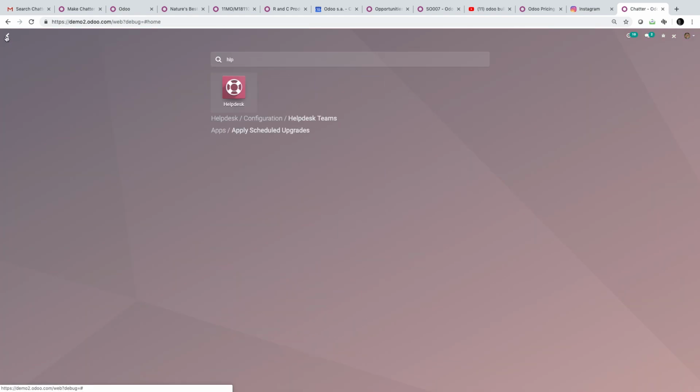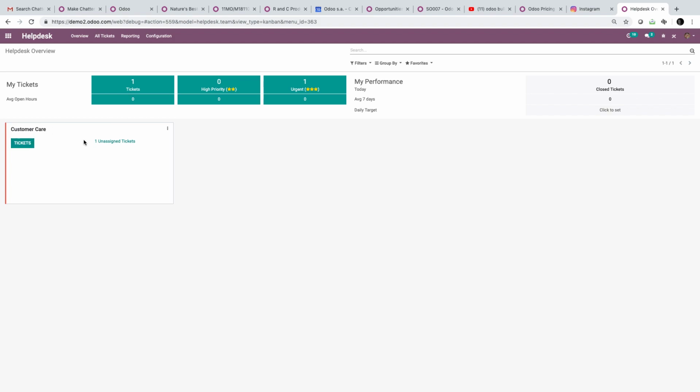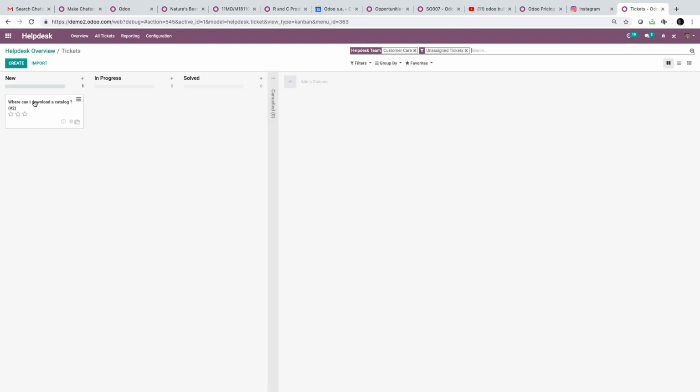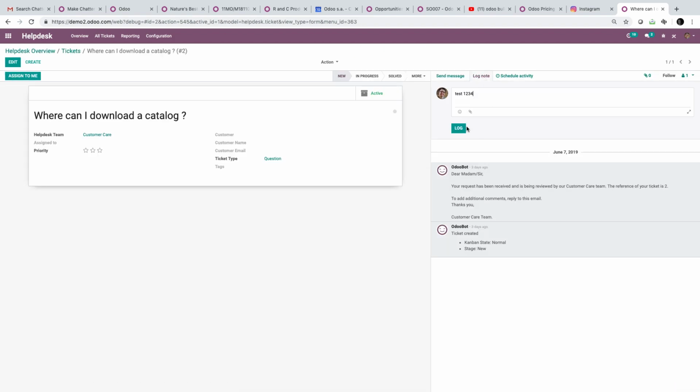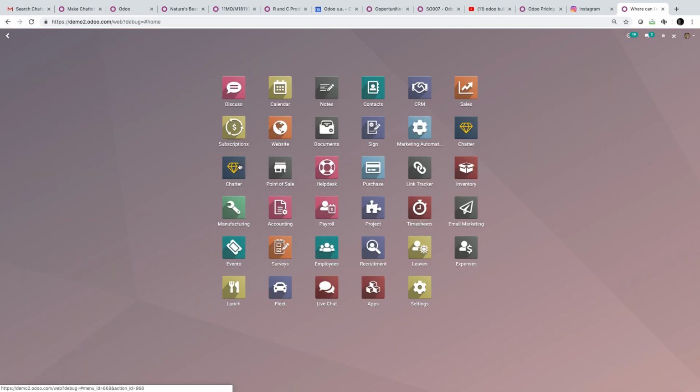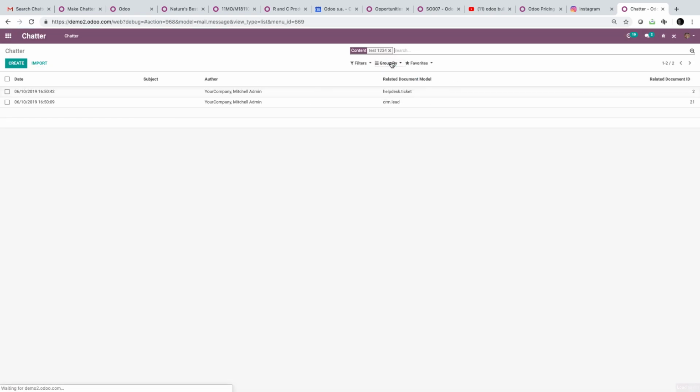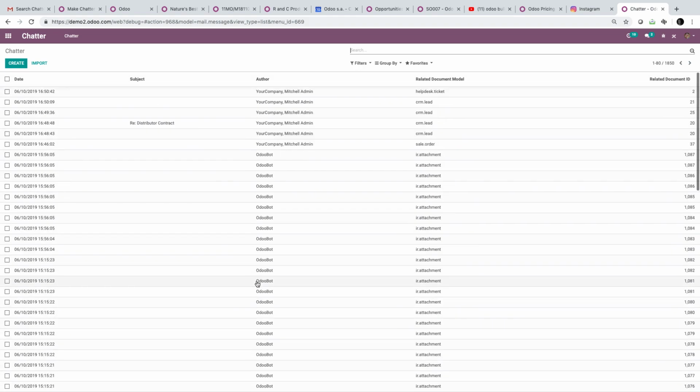We can go to a help desk ticket here, and we could open a ticket or create one, look at the same ticket, test 1234. When I go back to the chatter, it'll show two records now. One is a help desk ticket, the other is a lead. So full search of the chatter. As you can see, there's 1,850 chatter messages in this test instance, and it gives you the time down to the second it was logged, all that.